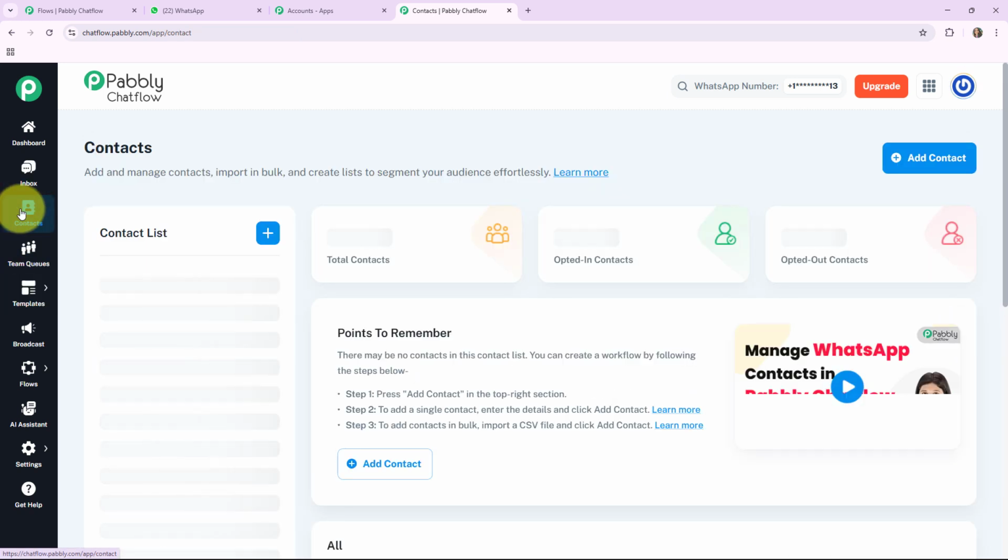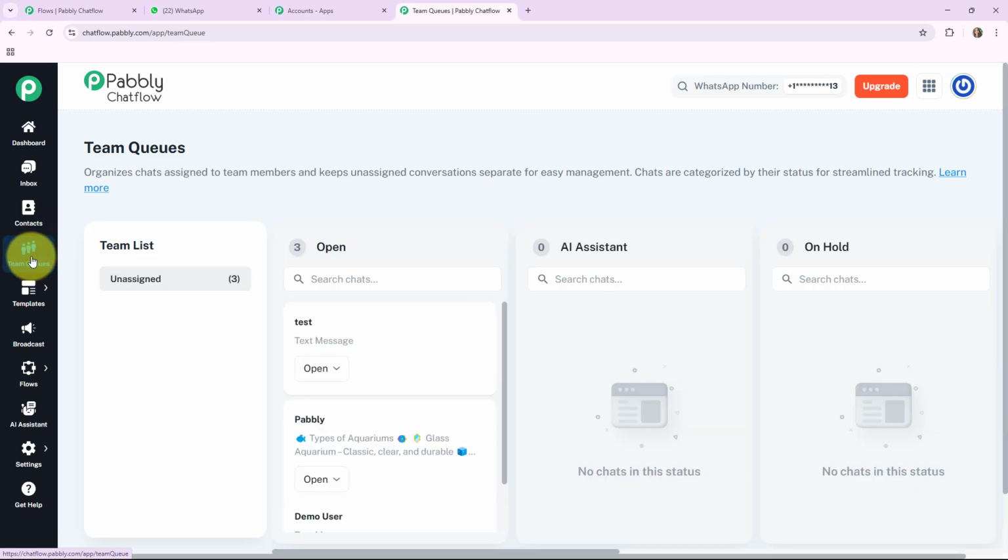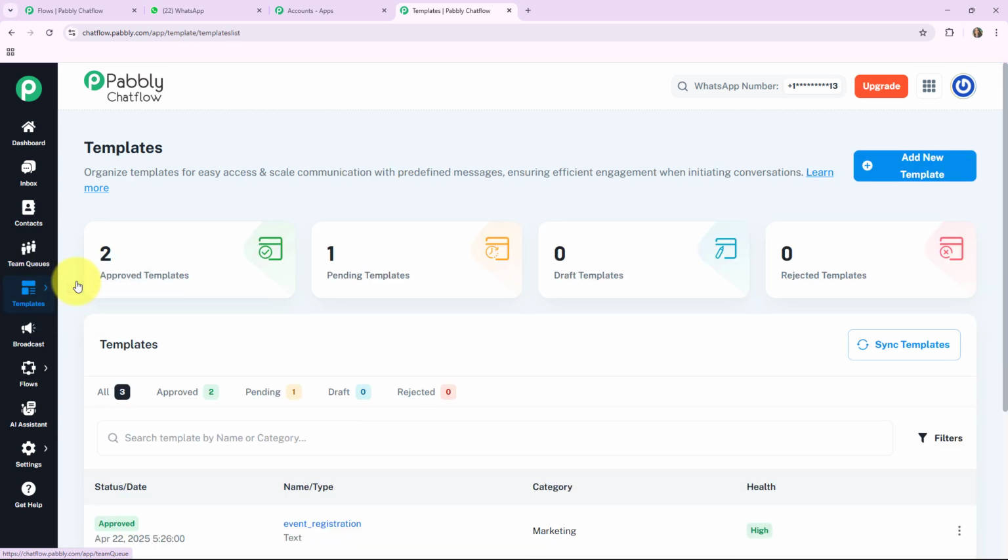The third one is contacts, in which you can see the list of your WhatsApp contacts who interacted with your chatbots or messages, and you can see contact details, create segments, tag users, etc. The fourth one is the team queue, where you can assign incoming chats to different team members automatically. It will also help you to have a customer support team. The fifth one is the template. It is just like a pre-approved WhatsApp template.